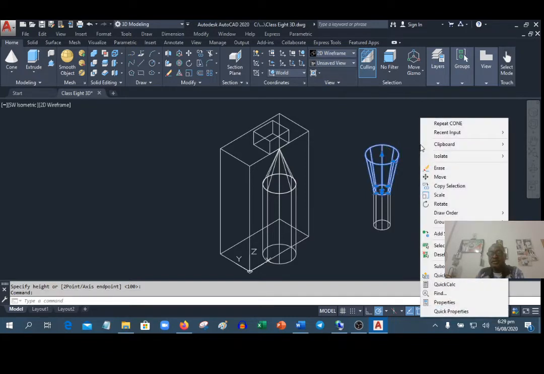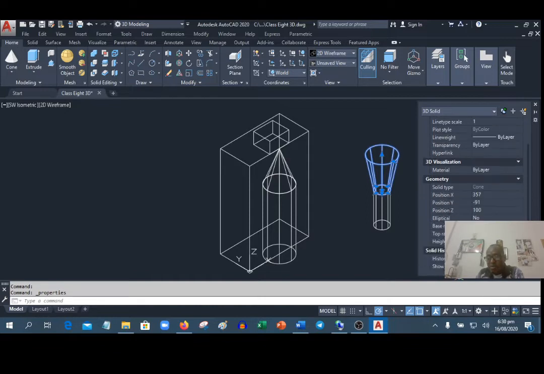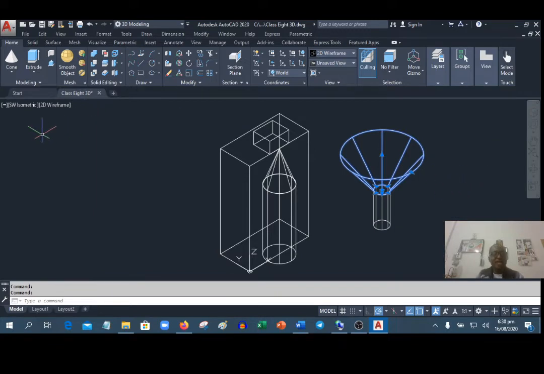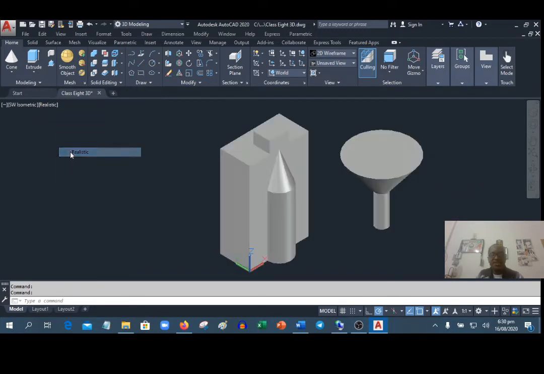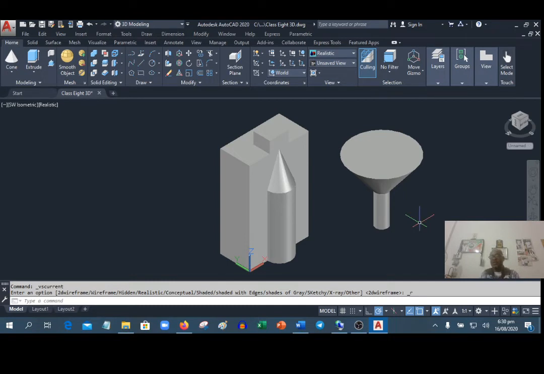Now, I want to increase it. I'll right click select, then right click and come to properties. I'll come to my top radius. I'm going to change my top radius to 60. Is that wide enough? Nah. Let's make it wider. I'll change it to 100. Aha, that looks more like it. Now, let's look at it realistically, so that you see that it is kind of a funnel, right? So you can make the top radius smaller or even bigger.